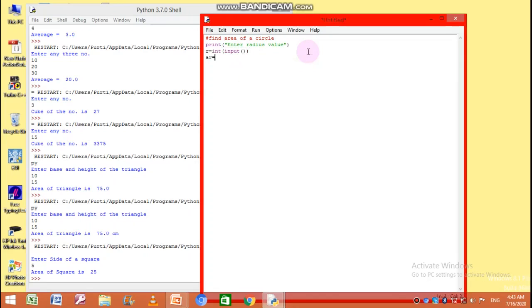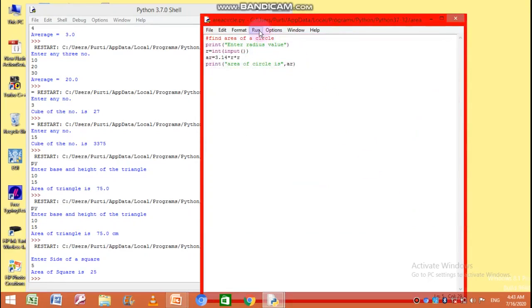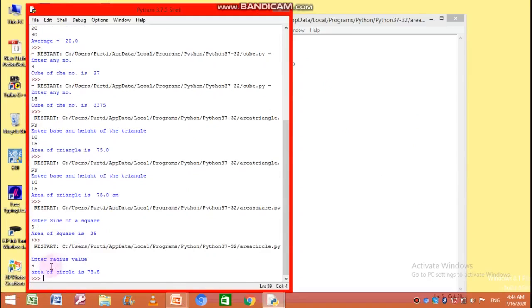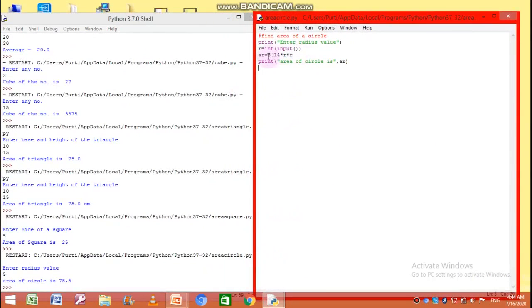Now AR is equals to pi r square, so in place of pi we can write 3.14 into R, that is pi r square. Now print with the message area of circle is AR. Save the program with the proper name, area circle dot py. Now run the module, enter the radius value 5. Now area of circle is 78.5. It is actually obtained by this formula pi r square, where we can put 3.14 or we can also write 22 by 7 into R to represent pi.